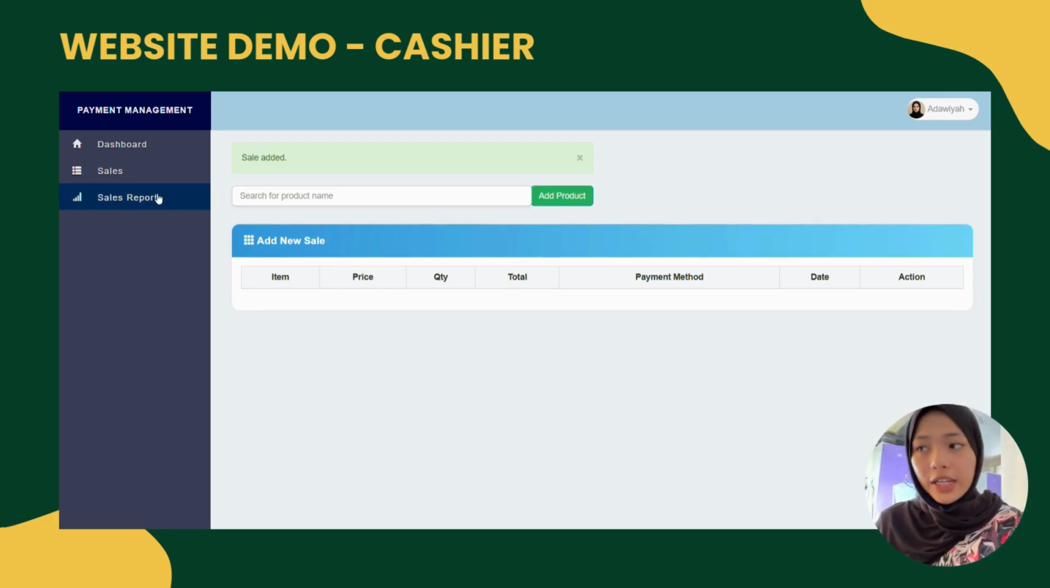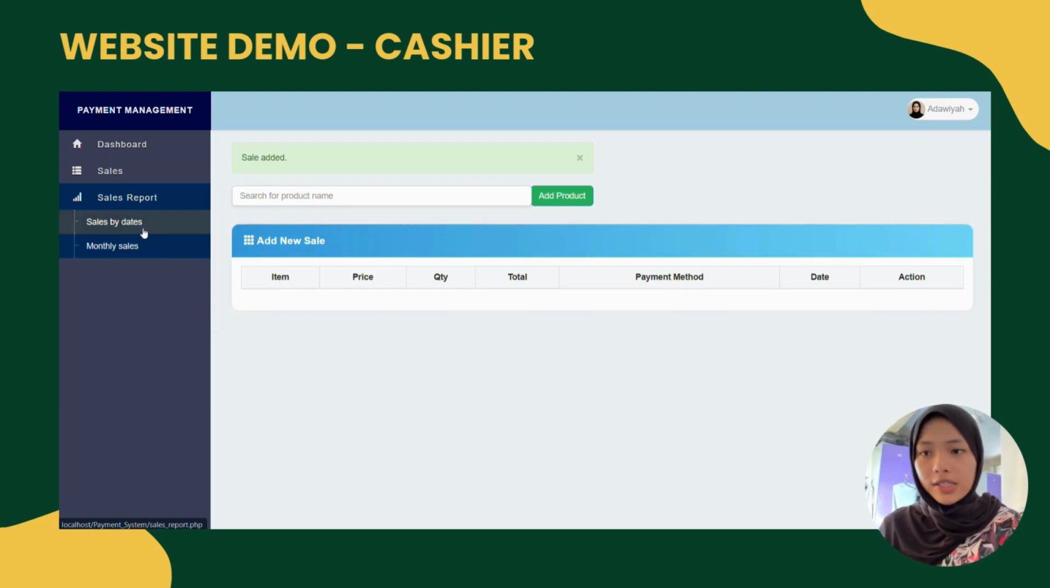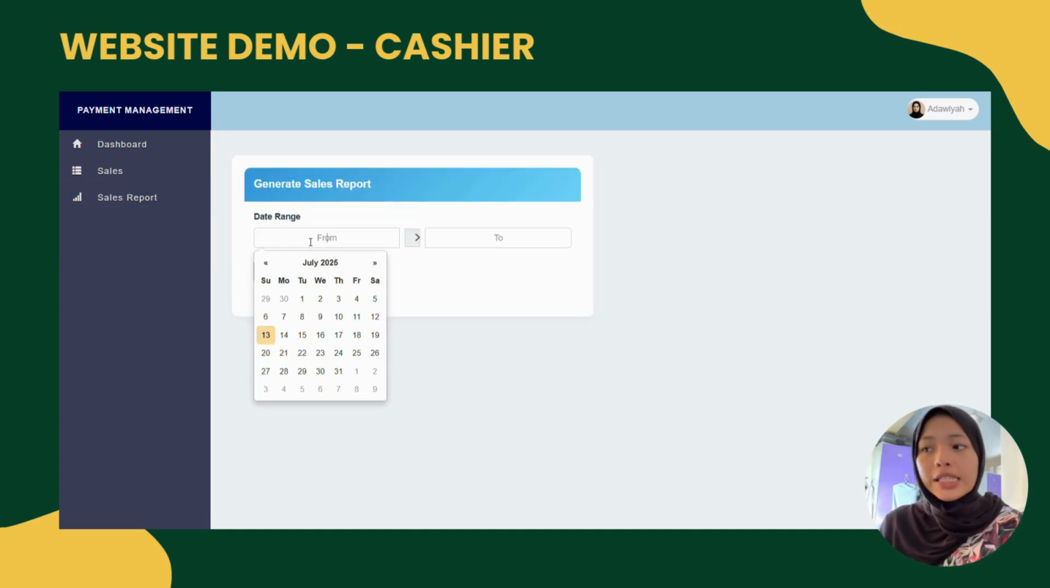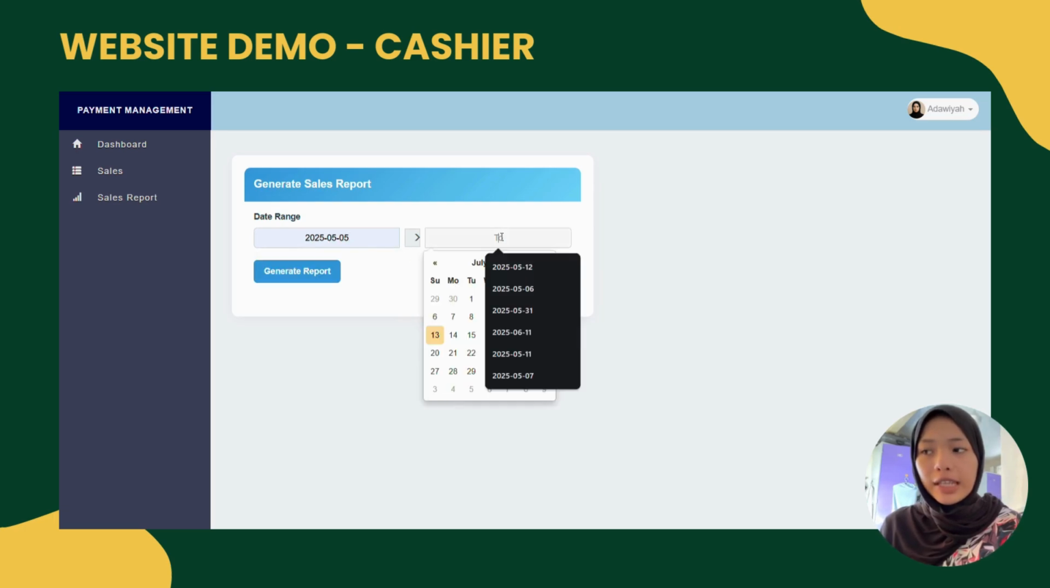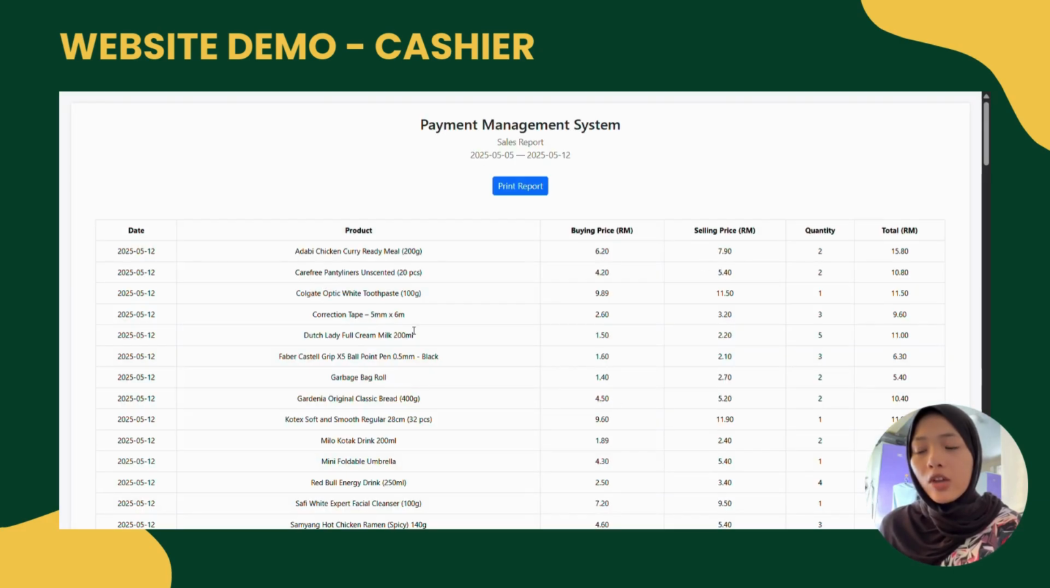Now, finally, we are in the last part of the demonstration, which is sale report section. The cashier can access two types of reports, which is sale by date and monthly sale. For sale by date tab, select a specific date and click generate report to view all sales made on that day. You also have the option to print the report if needed.